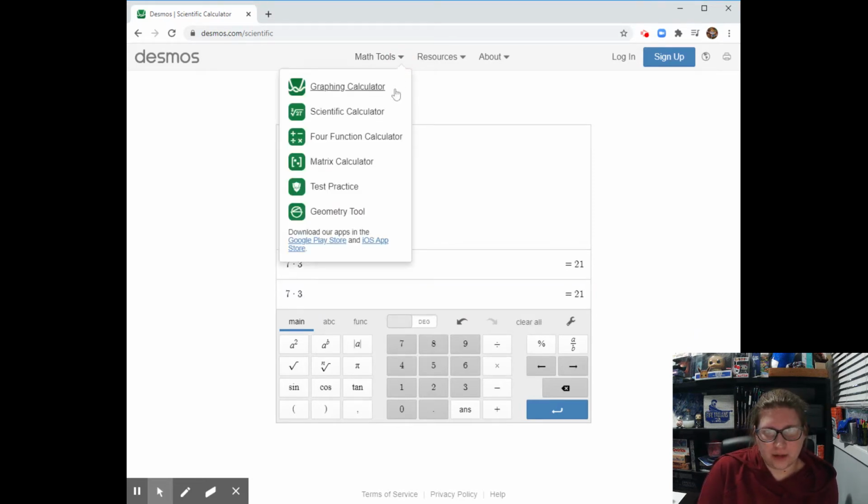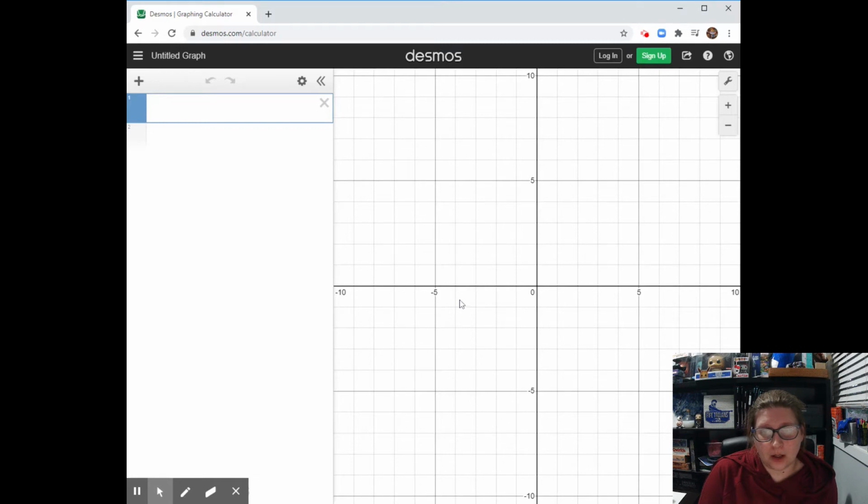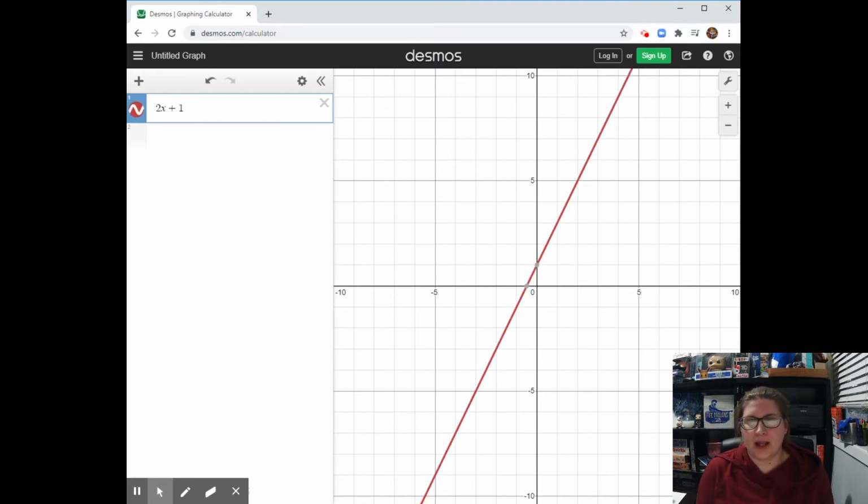The other calculator that you may use is the graphing calculator. This one's nice if you are needing to check your work for graphing lines or graphing parabolas. We would just come over here on the left and we would just type in what our function is, and it pops up automatically for us.